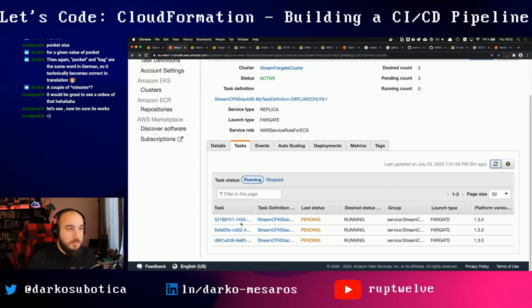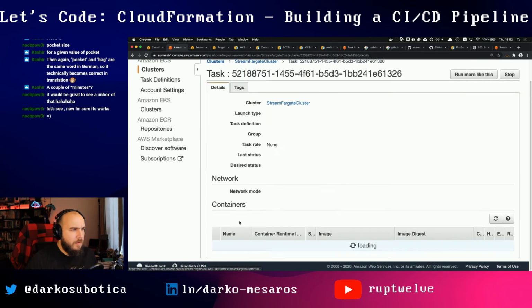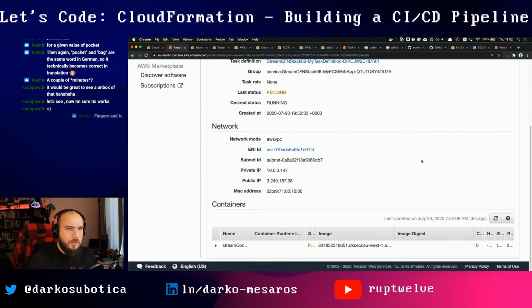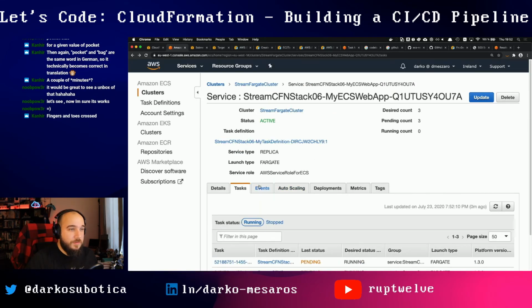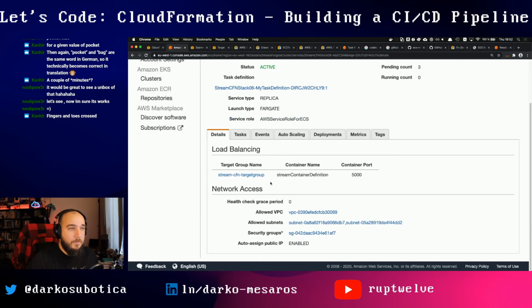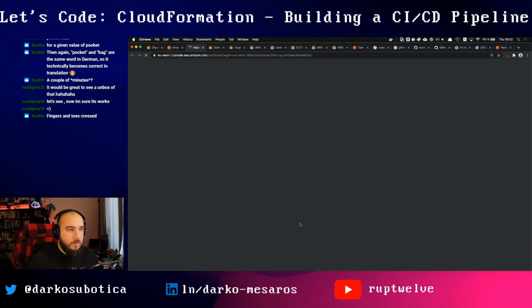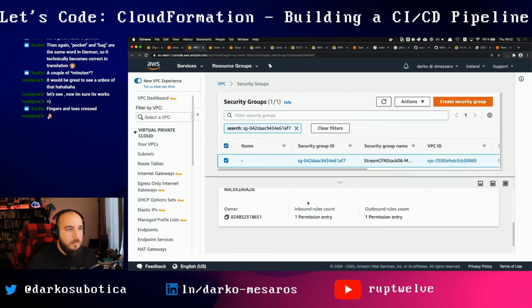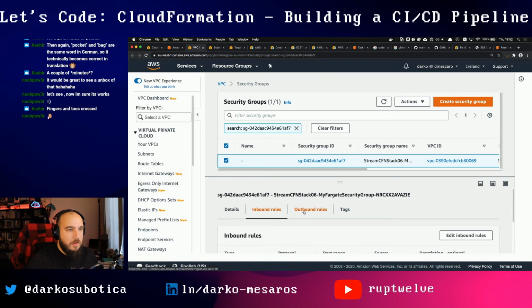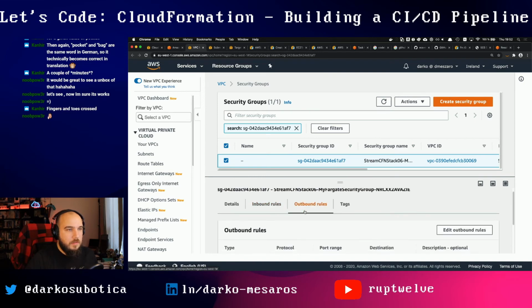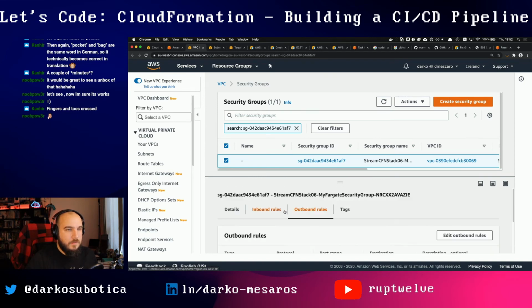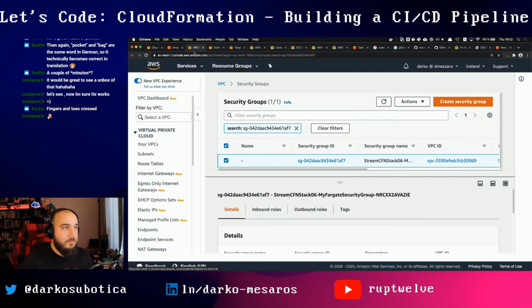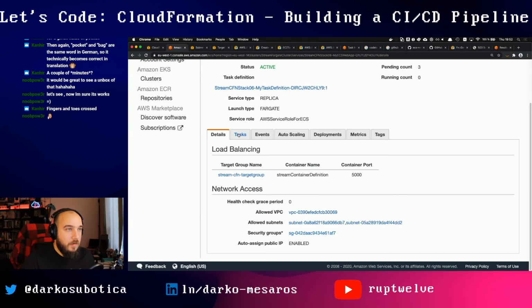Yeah, well, let's see. It's still pending. Now it has its IP address, but apparently it's still not able to pull anything. So yeah, fingers and toes crossed. It has a proper security group here that is okay inbound, and maybe I should remove the outbound rules completely. Yeah, let's update that. I don't need the outbound rules technically here.